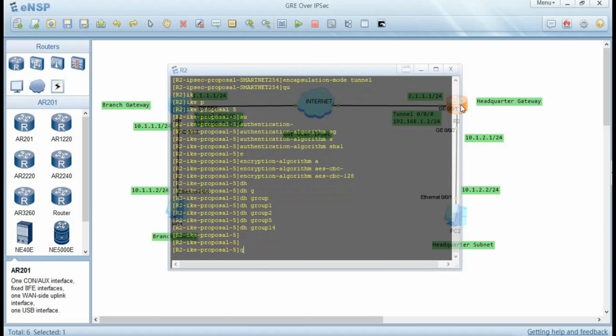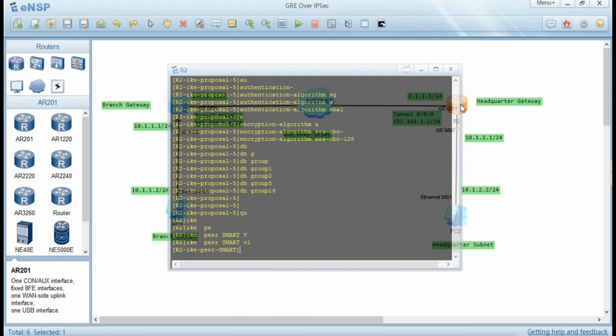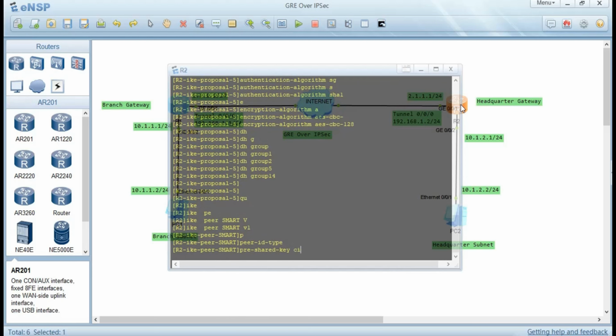You quit and create an IKE peer. The name will be smart, version 1. After that, you create the password, preshared key, cipher here. You set Huawei. Make sure the password is the same. If you configure the wrong password, it won't be able to establish that channel. So Huawei@123.